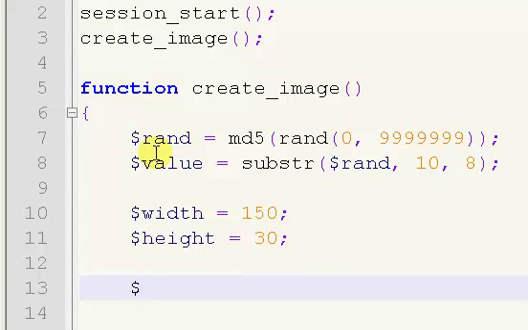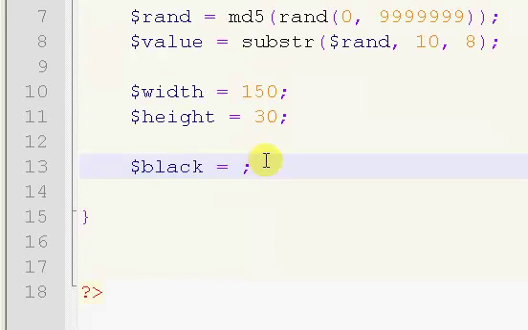Now, you don't necessarily have to do this, it'll just save you time in the end. Well, actually you do have to do this. I'm just going to create a couple of random variables, and we're going to call the first one black equals. What the black variable is going to hold is the image color.